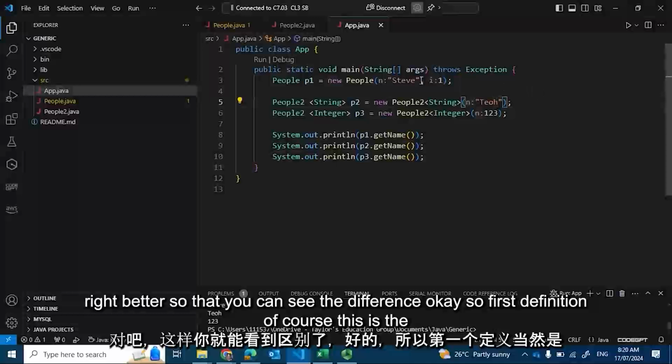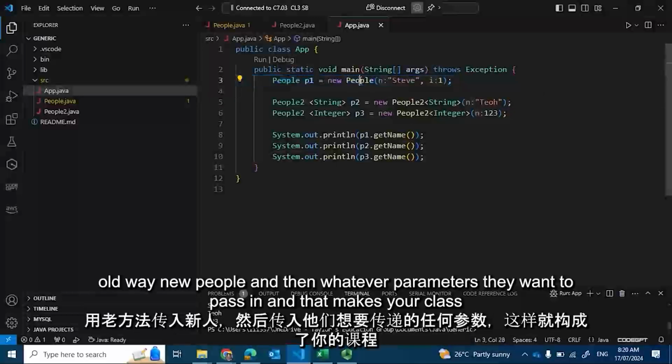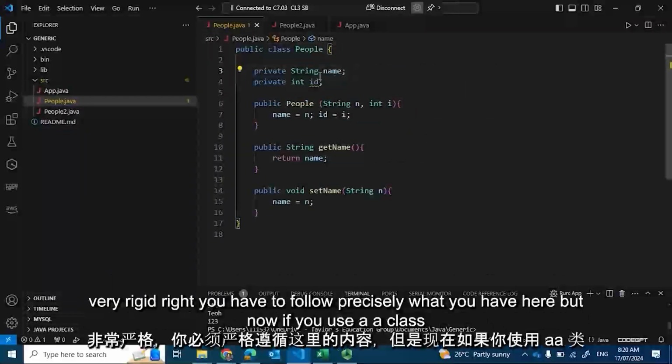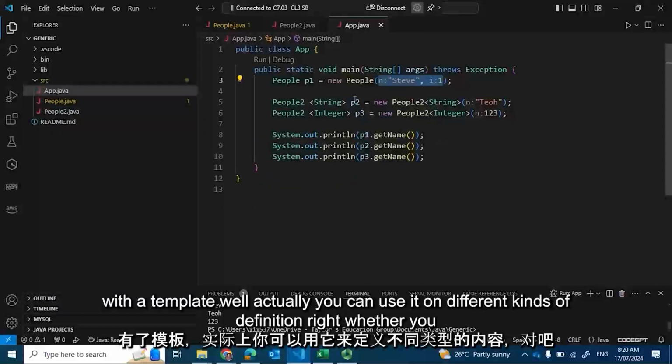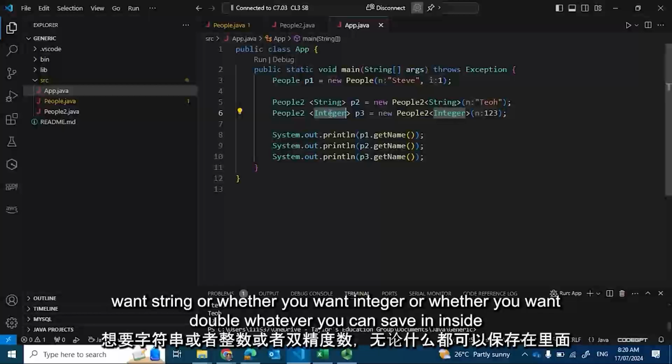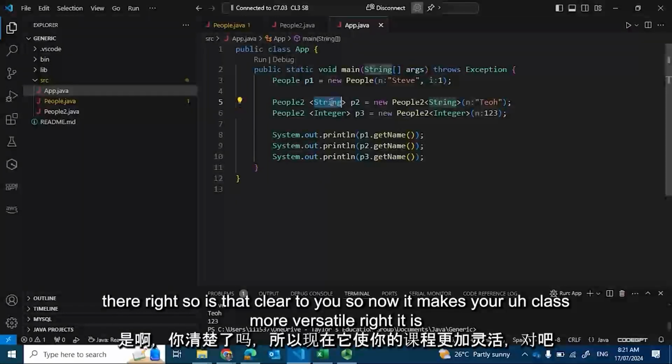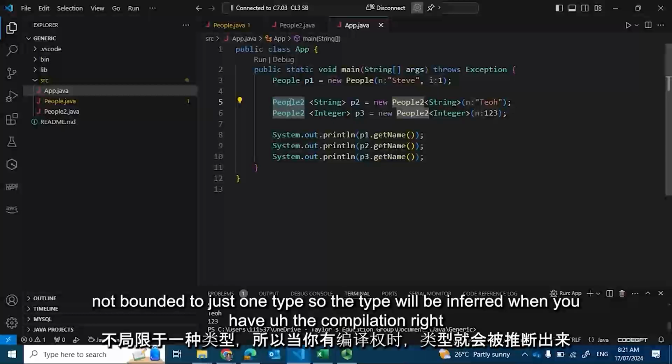So the first definition, of course, is the old way. New people, and then whatever parameters they want to pass in, and that makes your class very rigid, right? You have to follow precisely what you have here. But now if you use a class with a template, you can use it on different kinds of definition, whether you want string or integer or double, whatever, you can save inside there. So is that clear to you? Now it makes your class more versatile. It is not bounded to just one type. So the type will be inferred when you have the compilation.